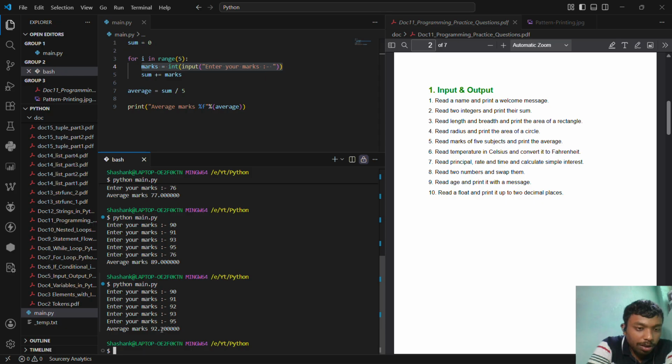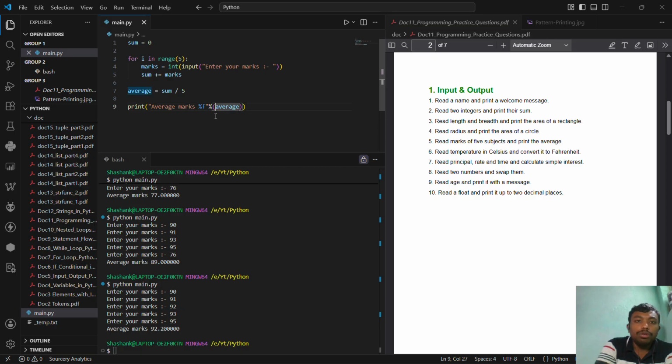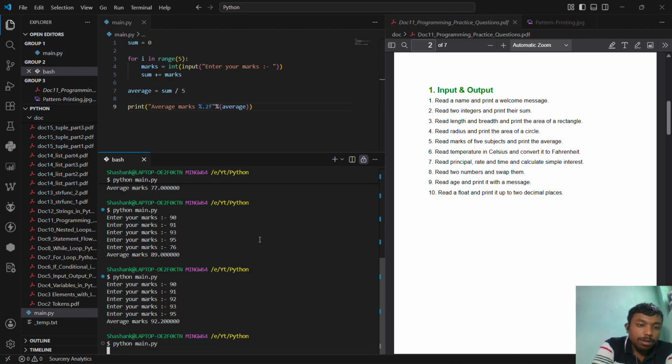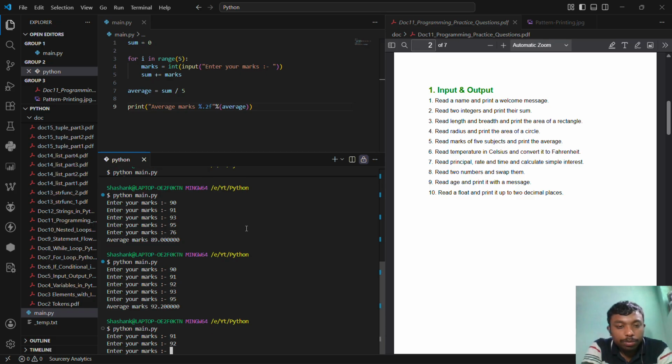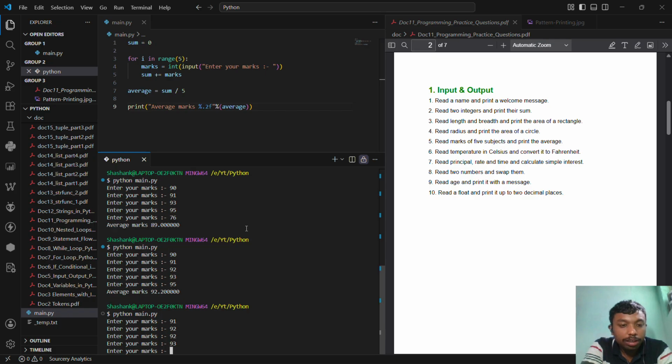So here you can see we got the decimal places. But you can also see there are too many decimal places. So we can remove this because we only need two decimal places. For two decimal places, you can just simply write modulo dot 2f. It will go up to two decimal places only. So let's say our marks are 91, 92, 92, 93.